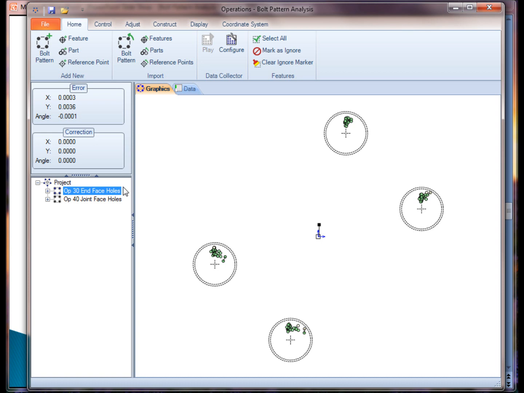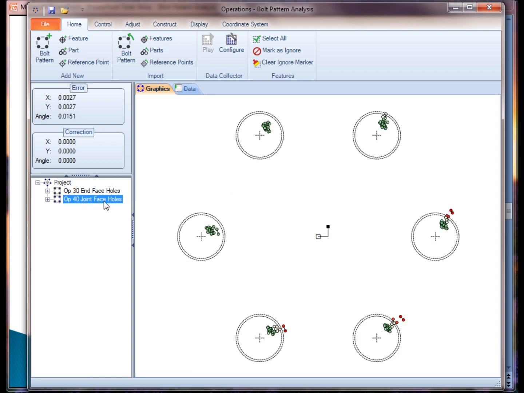So, if I want, I can click on the other operation, and you'll see that the graphics changed to reflect the other operation. In this case, it's the OP40 joint face holes. Now, when I'm looking at this, here I've got six holes. You'll notice I've got green, yellow, and red small solid filled dots. They represent parts. The green represents parts that are in tolerance. Yellow represents you're getting close to being out of tolerance. And red, you are out of tolerance. So in this particular example, I've got parts that have drifted out of spec.